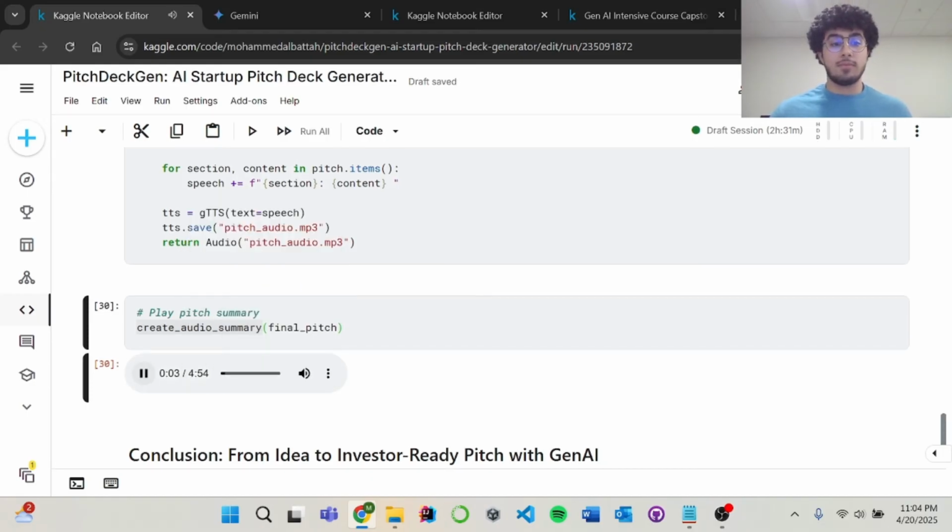Problem: high school robotics clubs often lack access to experienced engineering mentors.